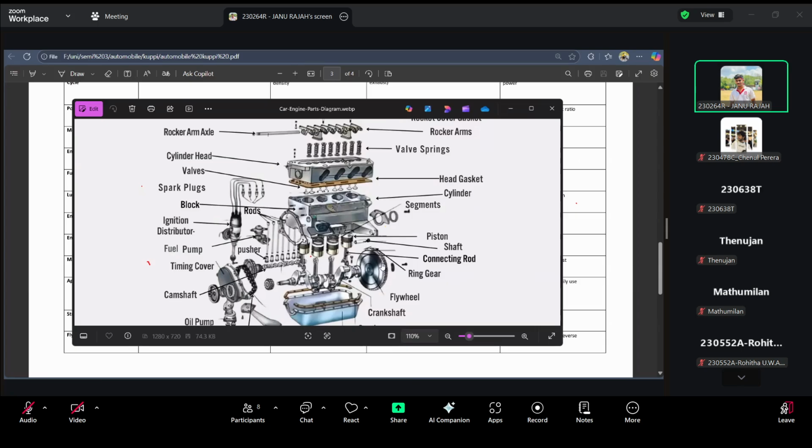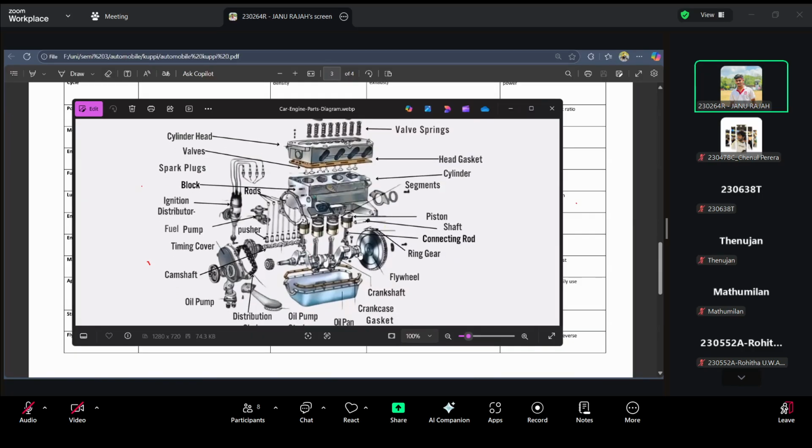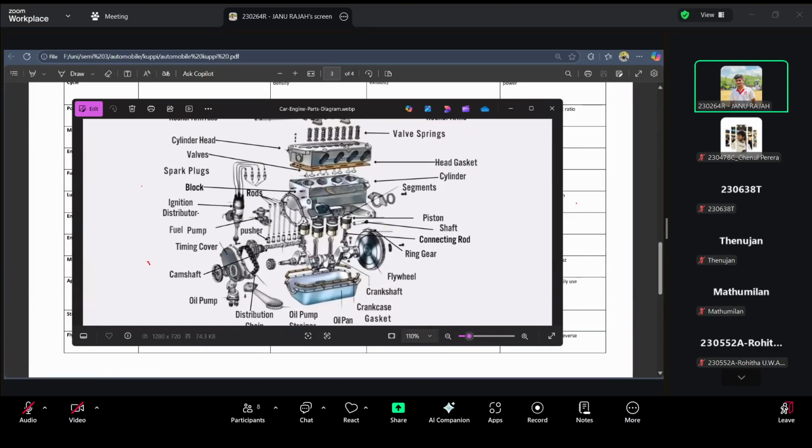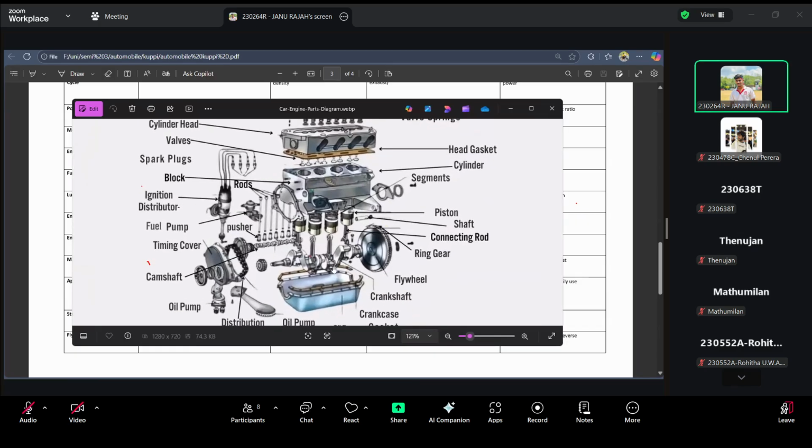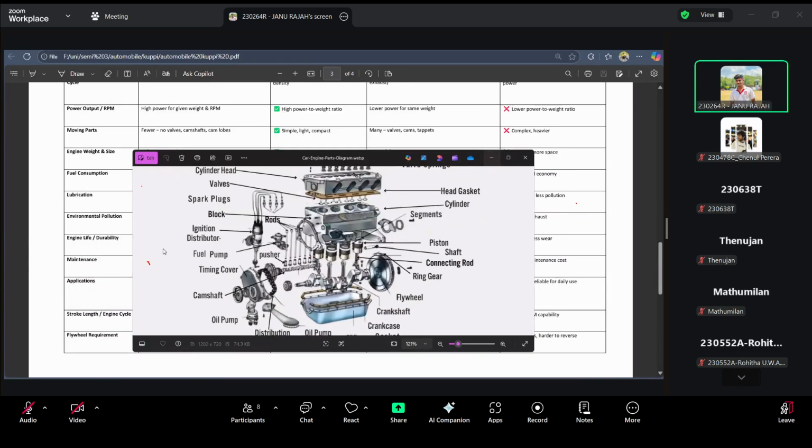So actually, we are using this flywheel to store some energy that we gained from the power stroke to activate the other three cycles in a four-stroke engine. Because of that, its RPM will be low.